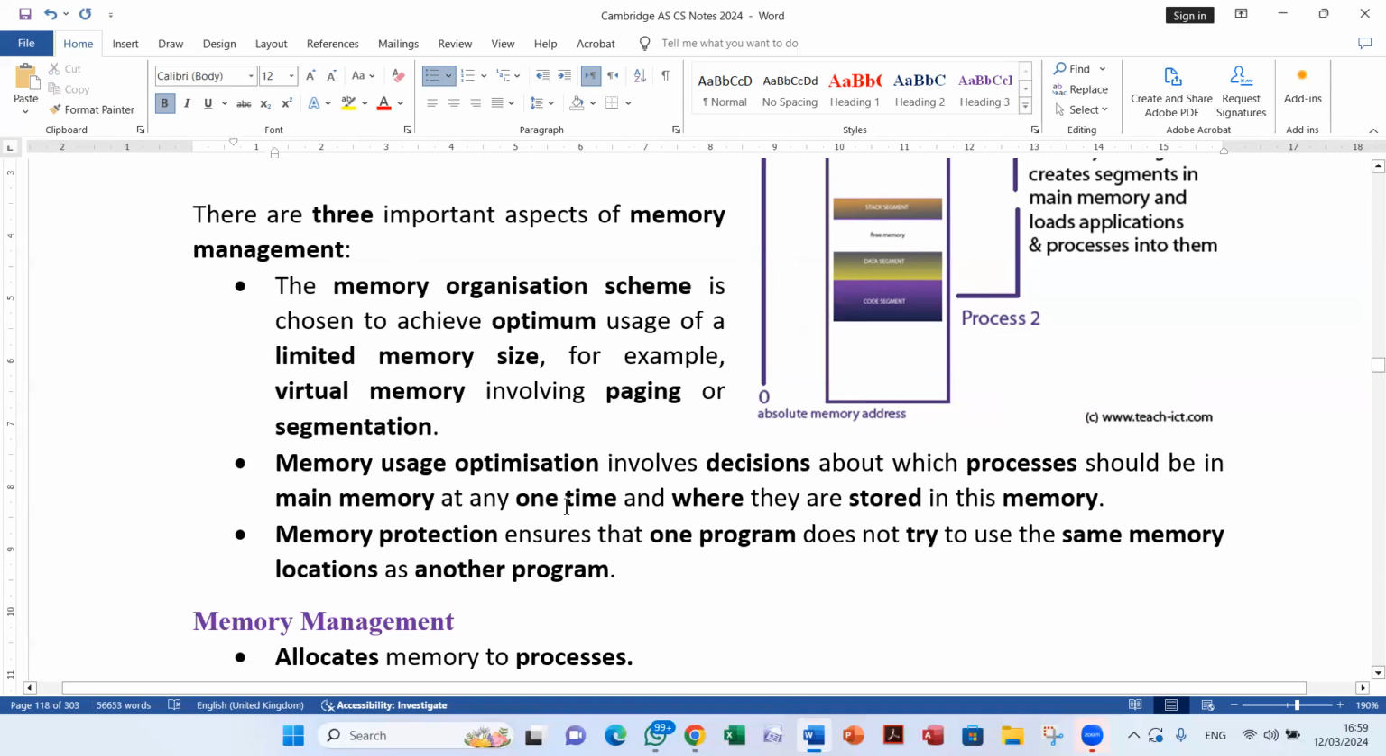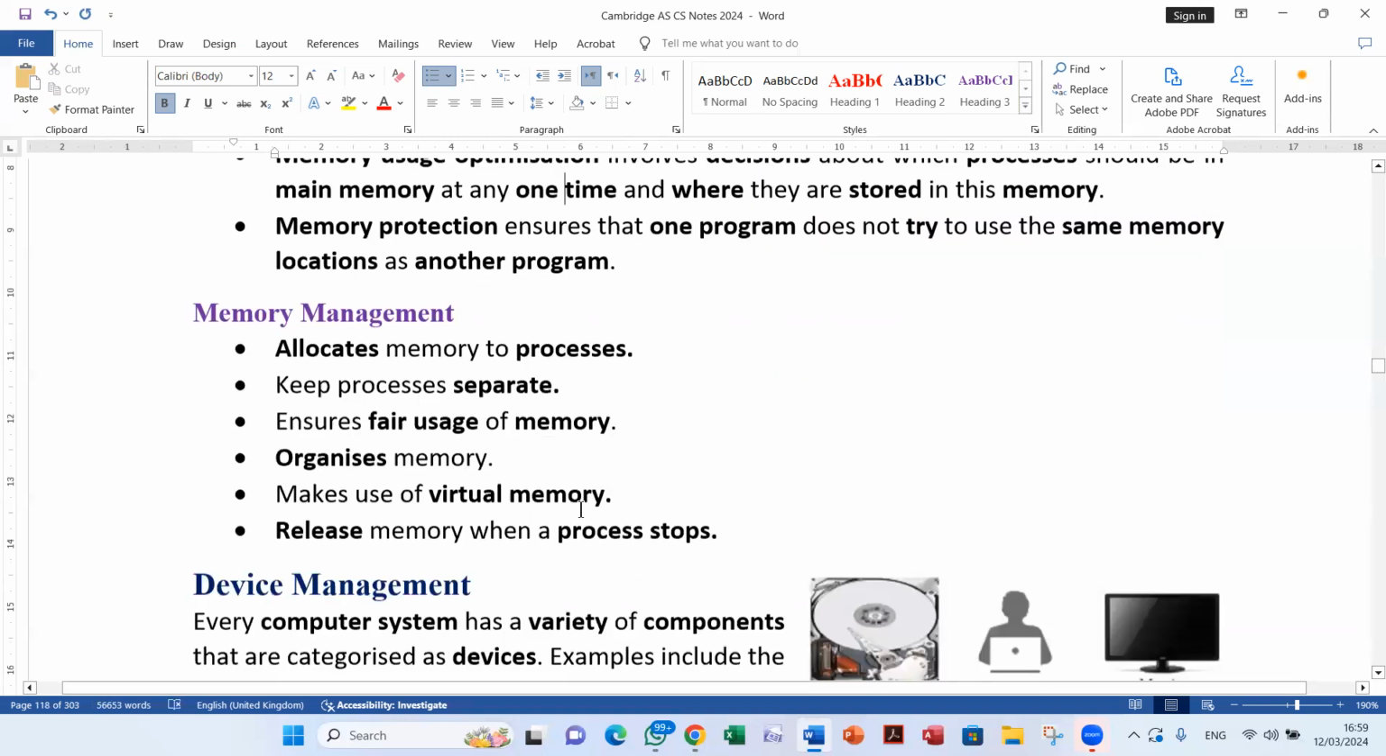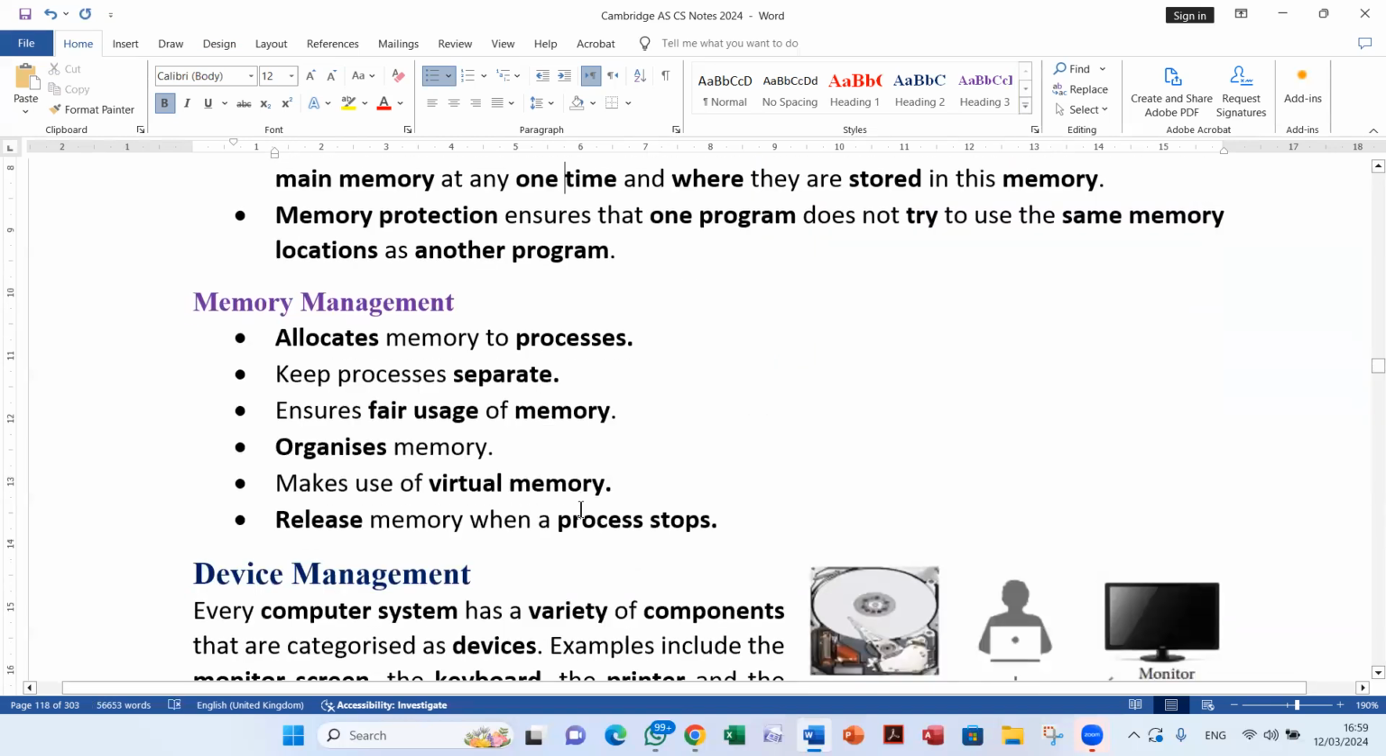Memory usage optimization involves deciding which process should be in memory. Memory protection ensures they do not delete each other. Look at this, this is copied from the mark scheme.